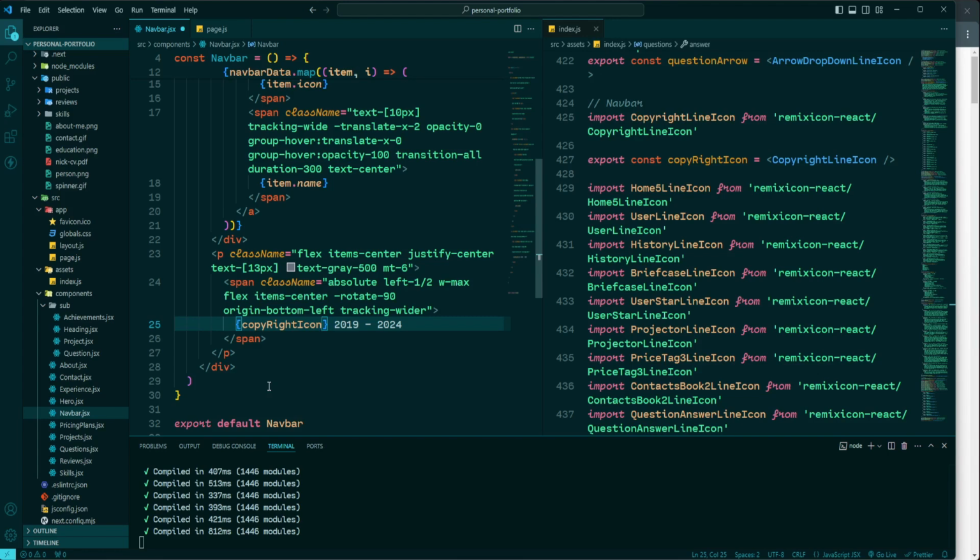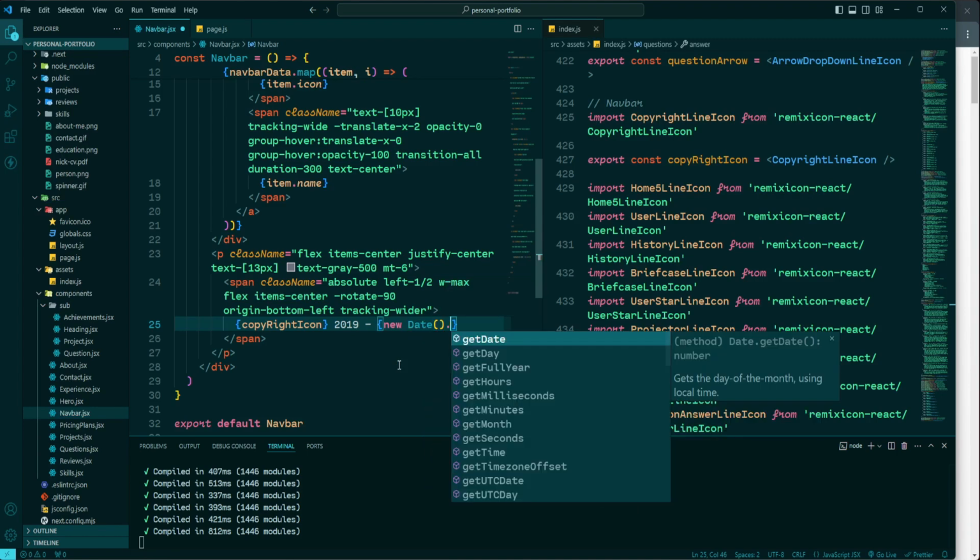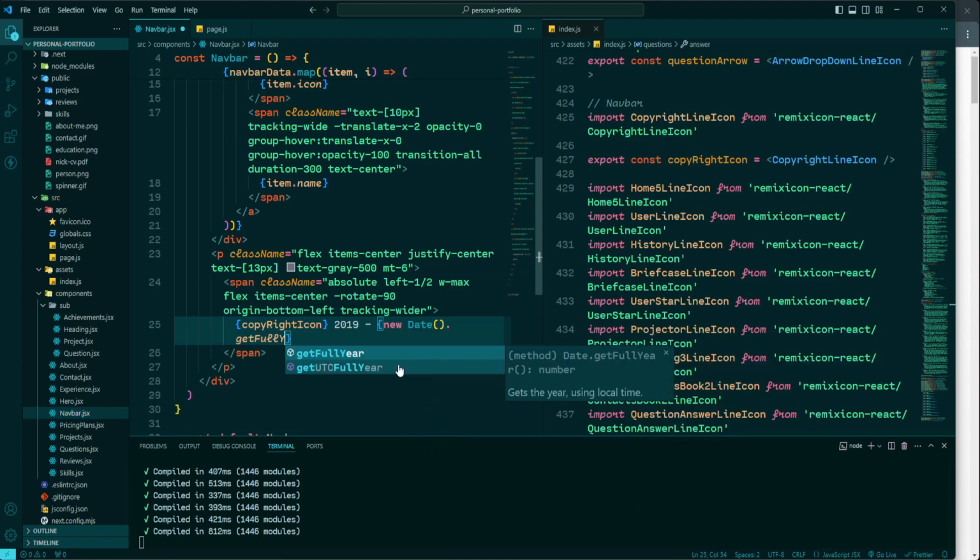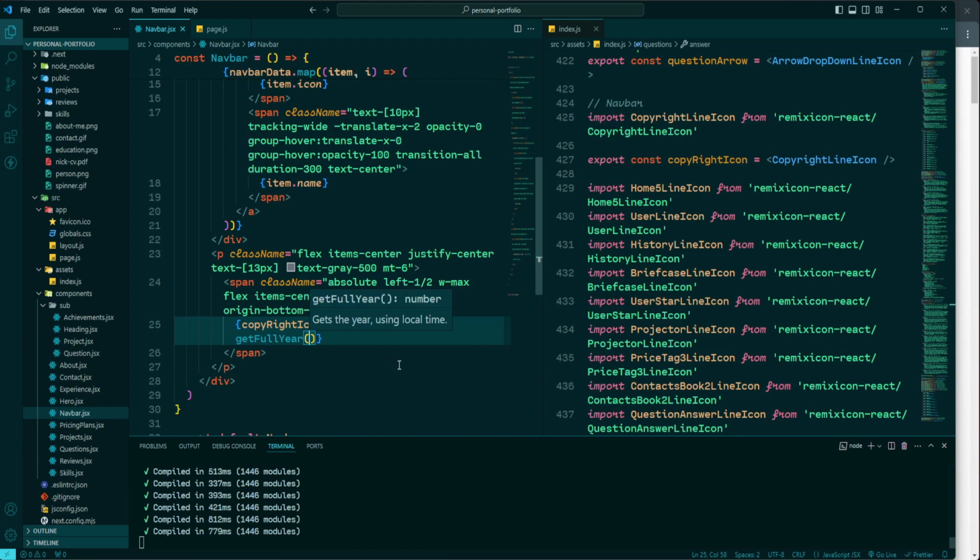Next, we have to dynamically generate the current year. So instead of 2024, which is now hard-coded data, I'm going to insert curly braces with new Date object. And we have to add here a method called getFullYear. So what this code does is call JavaScript's built-in Date object, which gives us the current date and time. We then extract just the year from this date by chaining the getFullYear method, which returns the current year as a 4-digit number. This ensures that the copyright notice will always display the current year without needing to be manually updated.